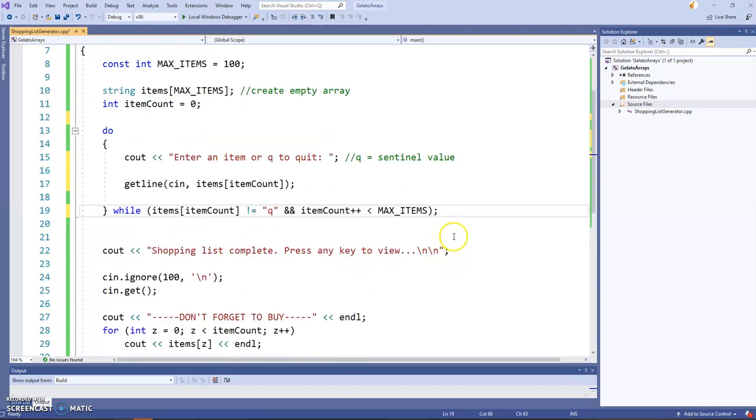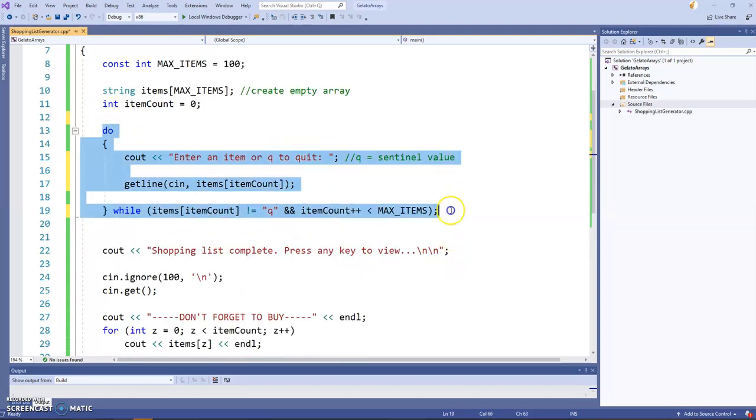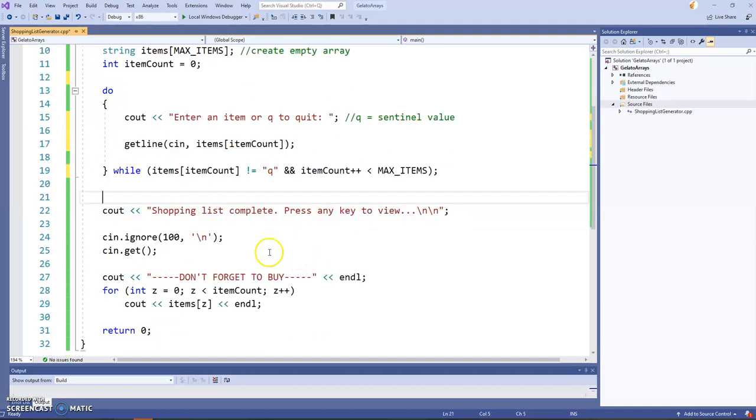Okay, so at that point, the array is populated, and now we're home free. What I've done here is I've told the user the shopping list is complete, press any key to view it. Because as the user is entering the shopping list items or the queue, they're hitting the enter key every time, I don't want that enter key to linger in the input stream. So I did a cin.ignore to flush the input stream.